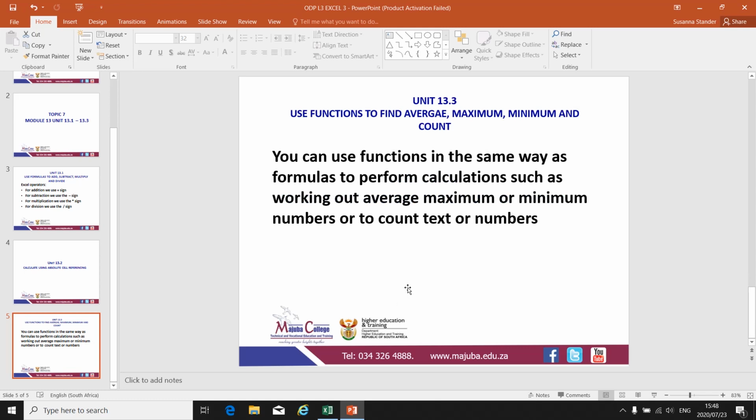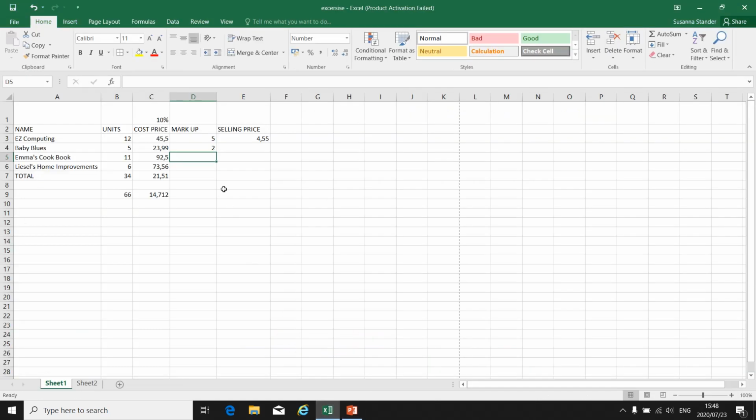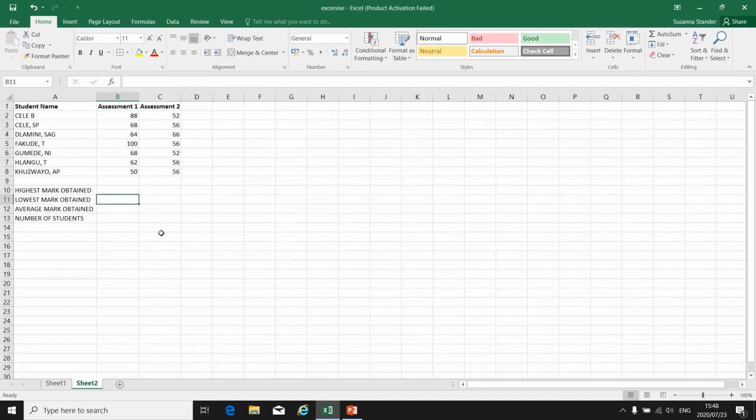Unit 13.3, use functions to find the average, maximum, minimum, and the count function. You can use functions in the same way as formulas to perform calculations such as working out the average, maximum or minimum numbers, or to count text or numbers. If I have a spreadsheet, for instance, your assessment spreadsheet, and they ask me what is the highest mark or the lowest mark or the average for the class and how many students are there, there's a formula that I can use to work that out.